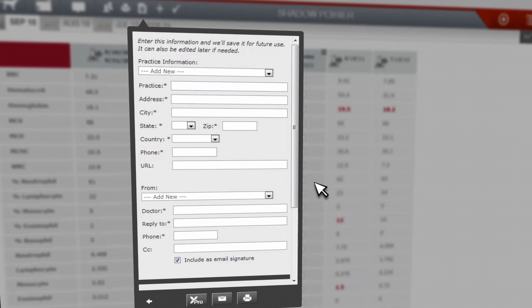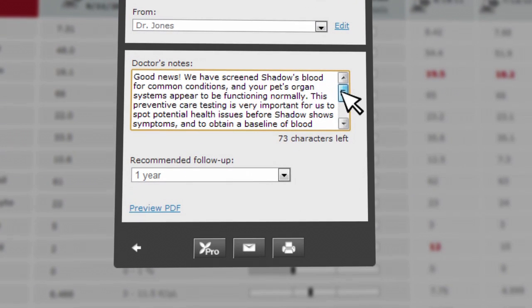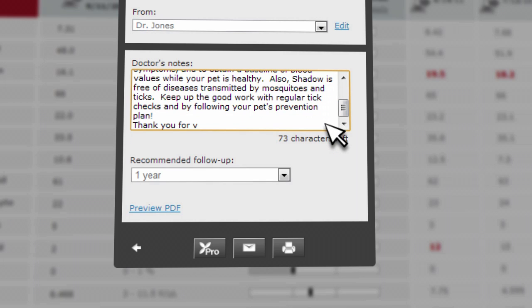Clicking Next takes you to the report customization section. Upon first-time use, you'll need to enter your contact information, as well as the contact information of your practice, which will be saved for future use. It can be edited later if needed. The Doctor's Notes section contains standardized content, or you can edit it if you prefer to add your own notes.